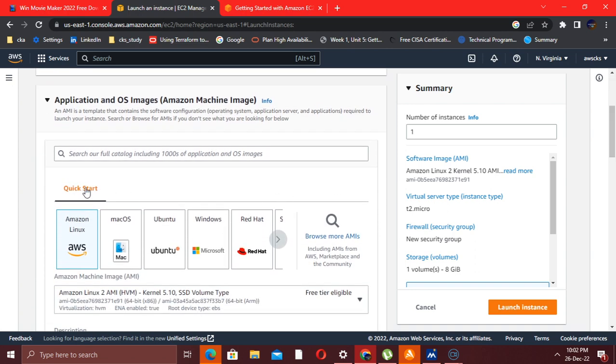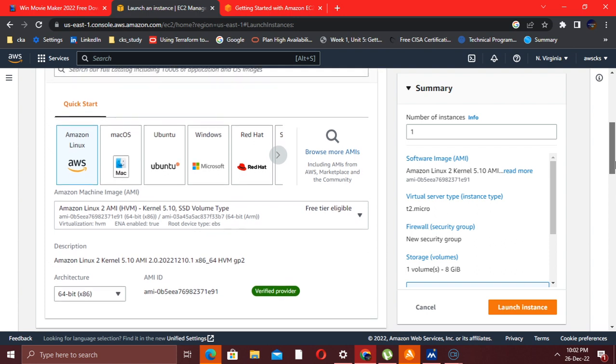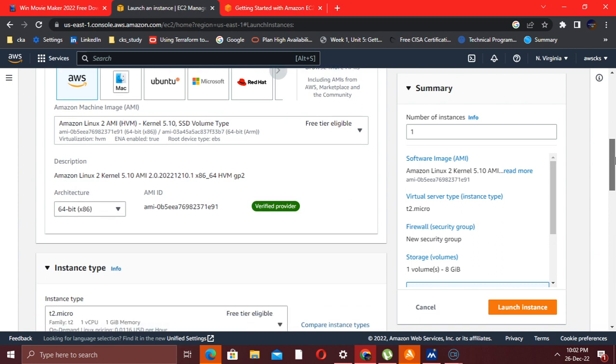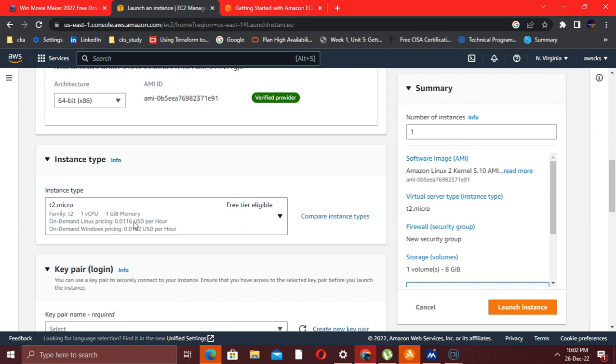Here you see what AMIs are there, the Amazon Machine Image. So AWS, Mac OS, Ubuntu, Windows, Red Hat are there. We will select Amazon Linux, AWS, and then the Amazon Linux kernel. This is already marked as a verified provider. And then going to the instance type, we select T2 Micro, which is free tier eligible.